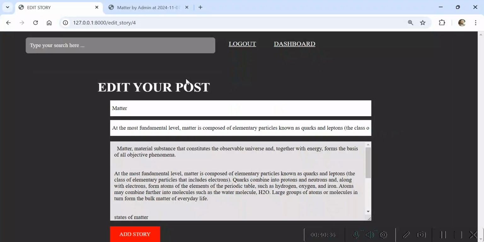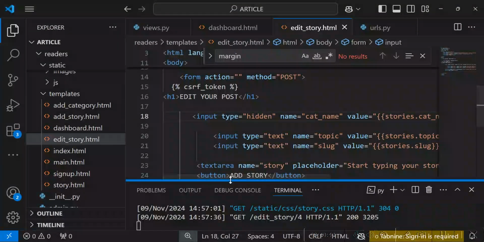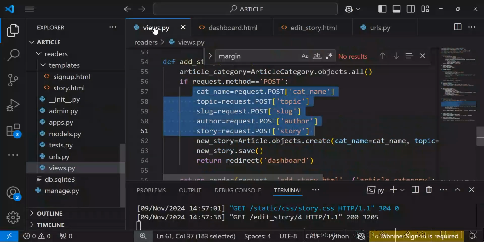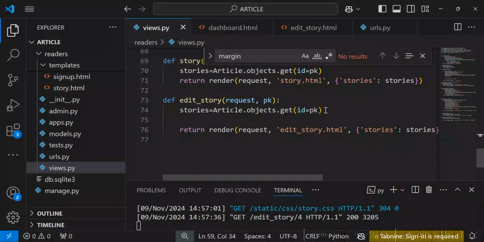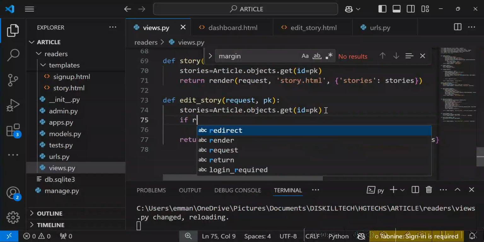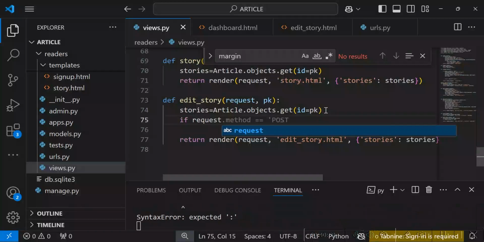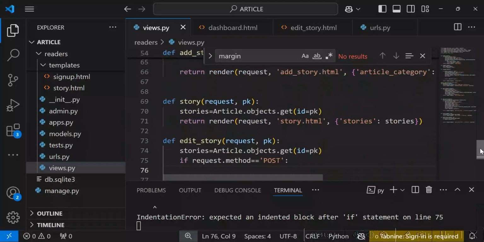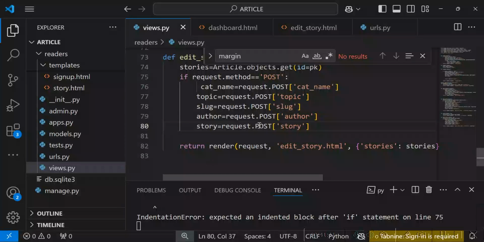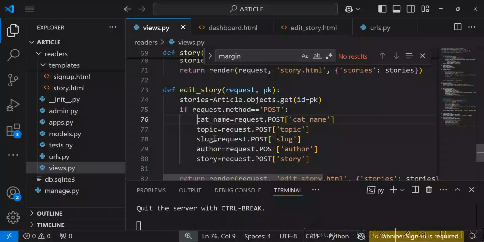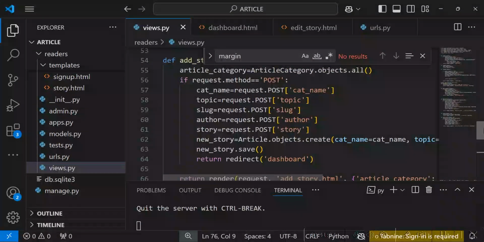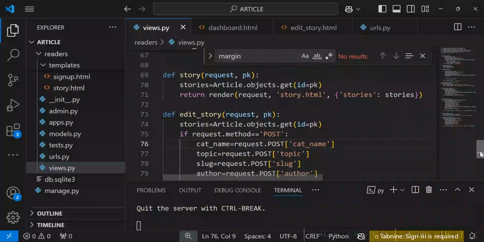So we need to work out the logic that will be able to make us edit this, which is similar to what we did when we were adding the story. So what we need to do is, right inside here, we are going to run that if request.method equals to POST. We are going to grab all those values, and we can just copy paste those values here. So cat name, topic, slug, author, story is exactly what we had here. We are doing the same thing.